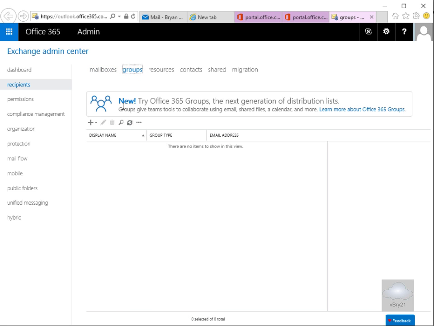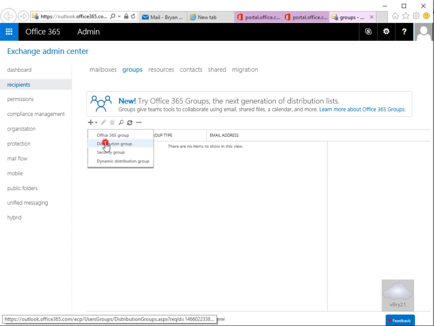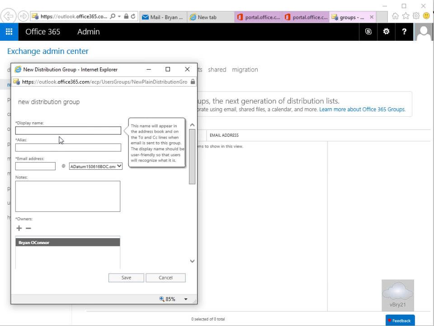So within groups, as it says here, new, try our Office 365 groups, the next generation of distribution lists, and what they give us is team tools to collaborate using email, shared files, a calendar and more. However, for purpose of this demo, I'm just going to create a standard distribution group. So we'll select plus, I'll go for distribution group, and what I want to do here is create a distribution group for my IT department.